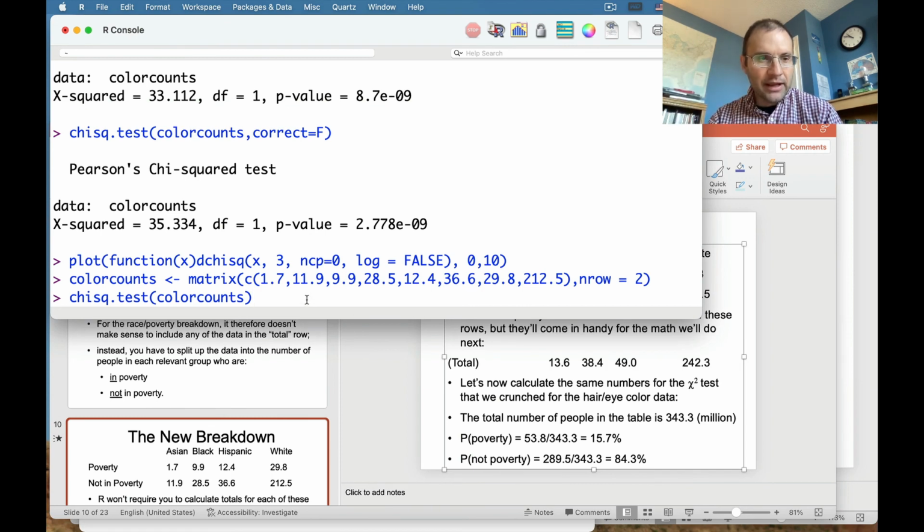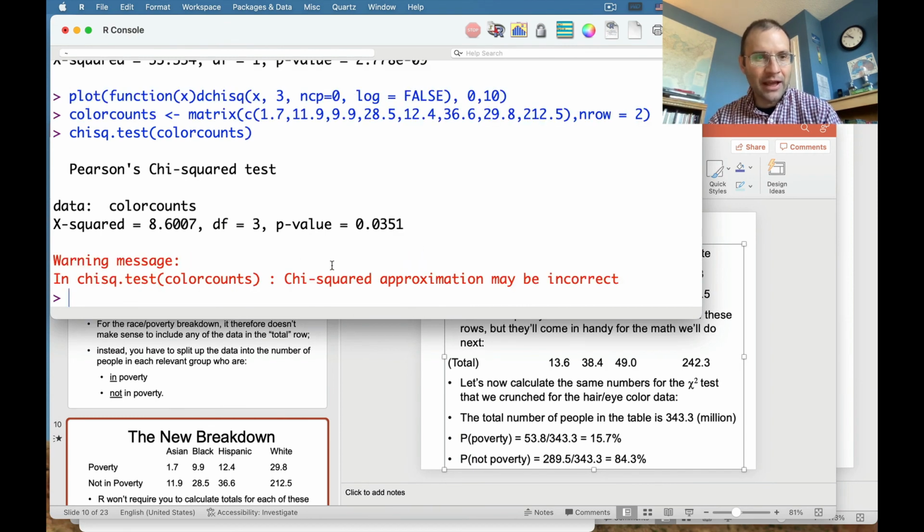Now I can run a chi-square test on those color counts. The actual chi-square value is going to wind up being a little bit different. This is with the correction by default. But we have degrees of freedom equals 3, and our p-value is really close. It's 0.0351. Turns out that's far enough out there to reject the null hypothesis.